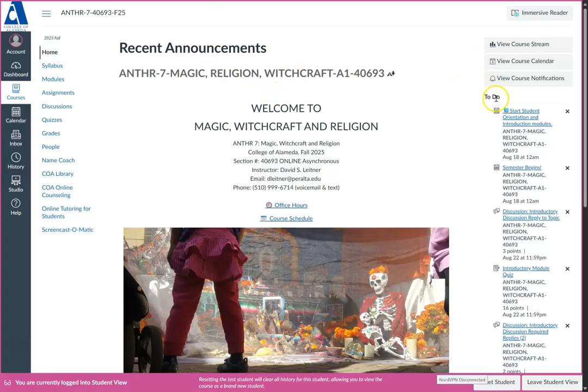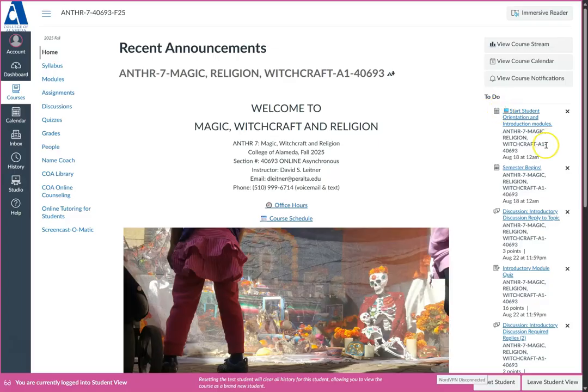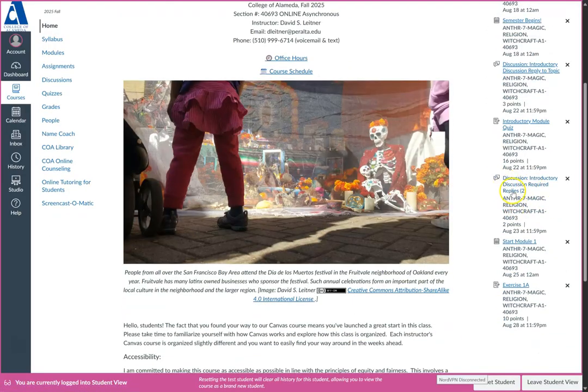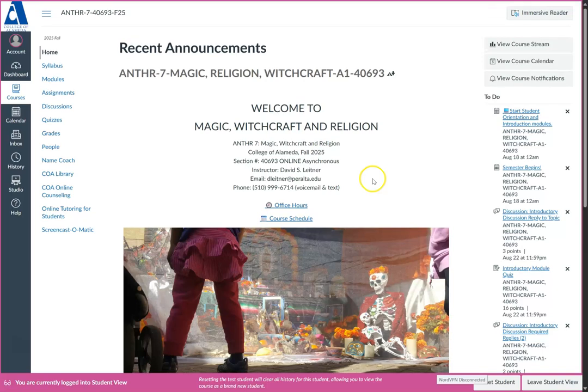There's always a to-do list on your right-hand side here. This includes not just assignments, but also calendar items I've put in here. So I've put a number of reminders. Every week I've got a reminder of what we're working on this week. So this week we're starting the student orientation introduction modules, and the semester begins. But you'll also see here the assignments. That includes the introductory discussion as well as a separate due date for your replies to other students on that. We'll cover that in a little bit. But also the due date for the intro module quiz.